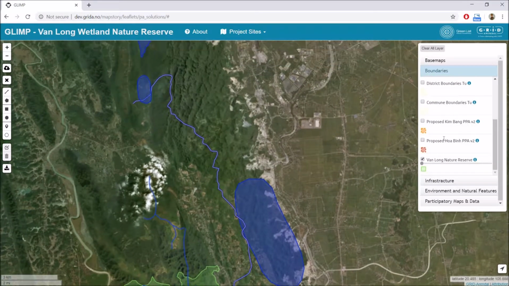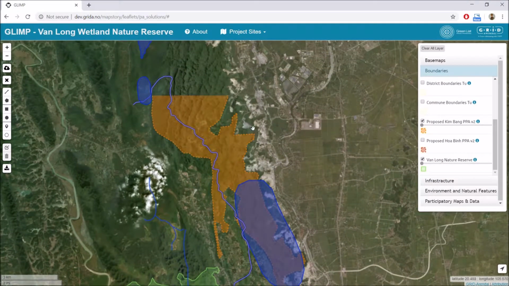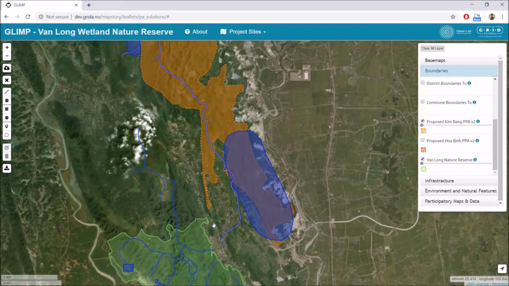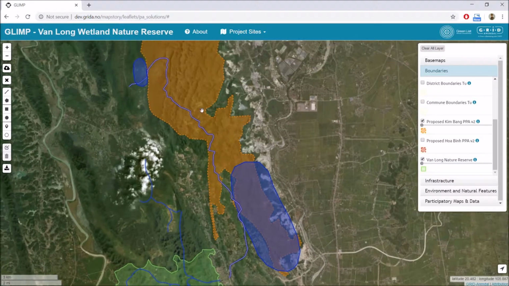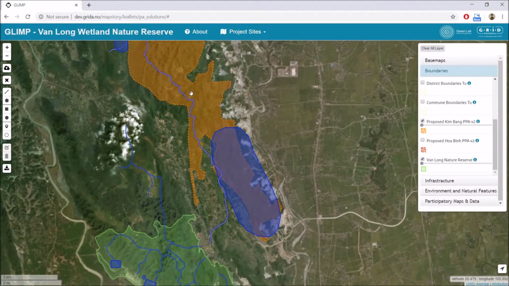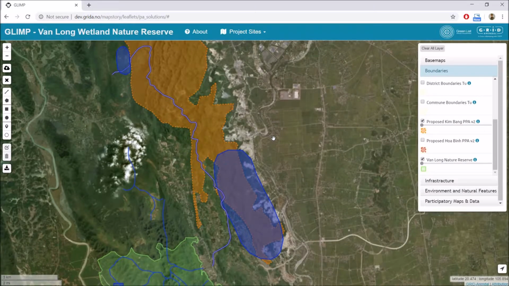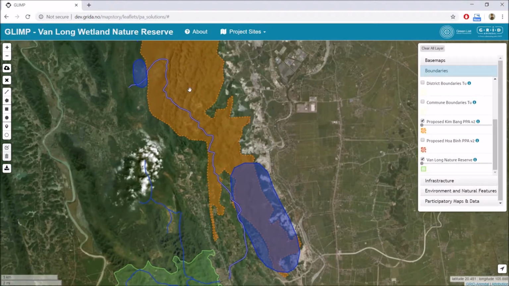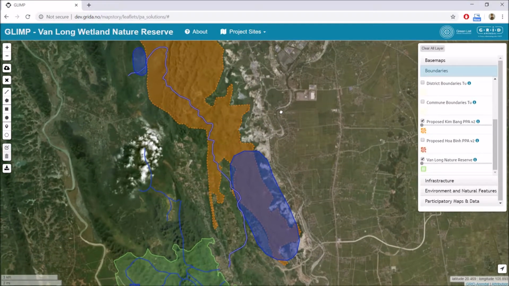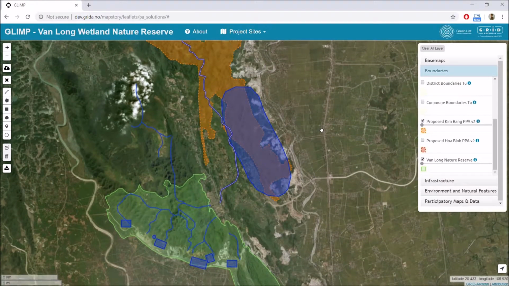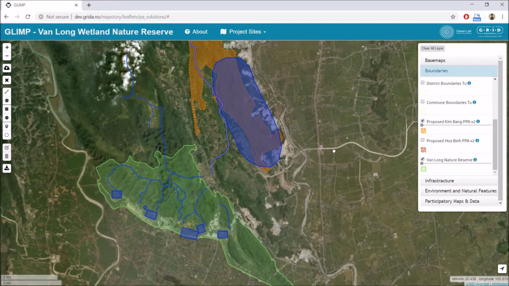For example, there is this boundary here, which is the proposed extension of the Van Long Nature Reserve into Kembang, which is another district in a different province. What we quickly see by overlaying these layers is that there is a spatial conflict between the proposed boundary extension in Kembang and the planned tourist road, as well as the cement concession. This type of insight allows us to better manage and to plan for changes in the future, and to have a better understanding of the different types of issues that may arise due to conflicting uses of the landscape.